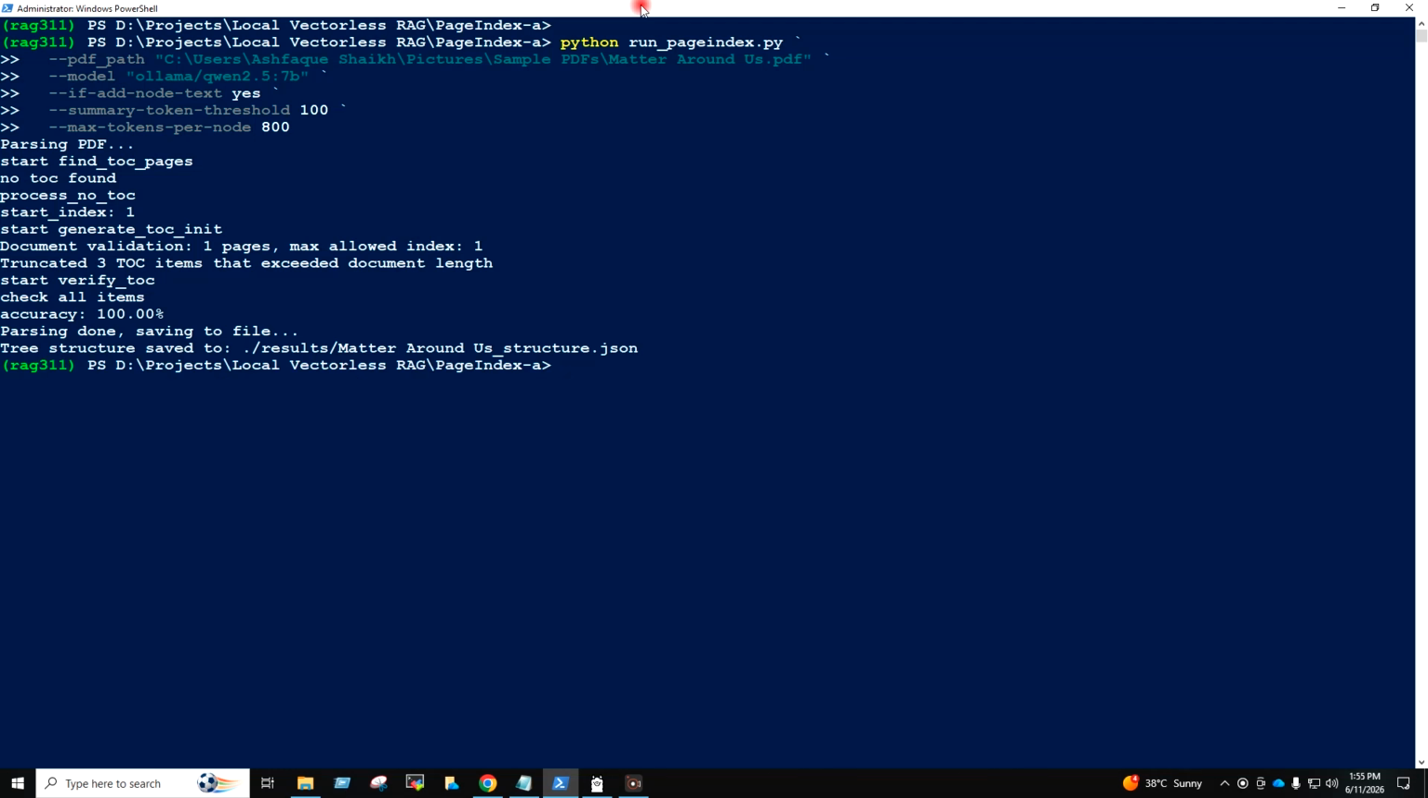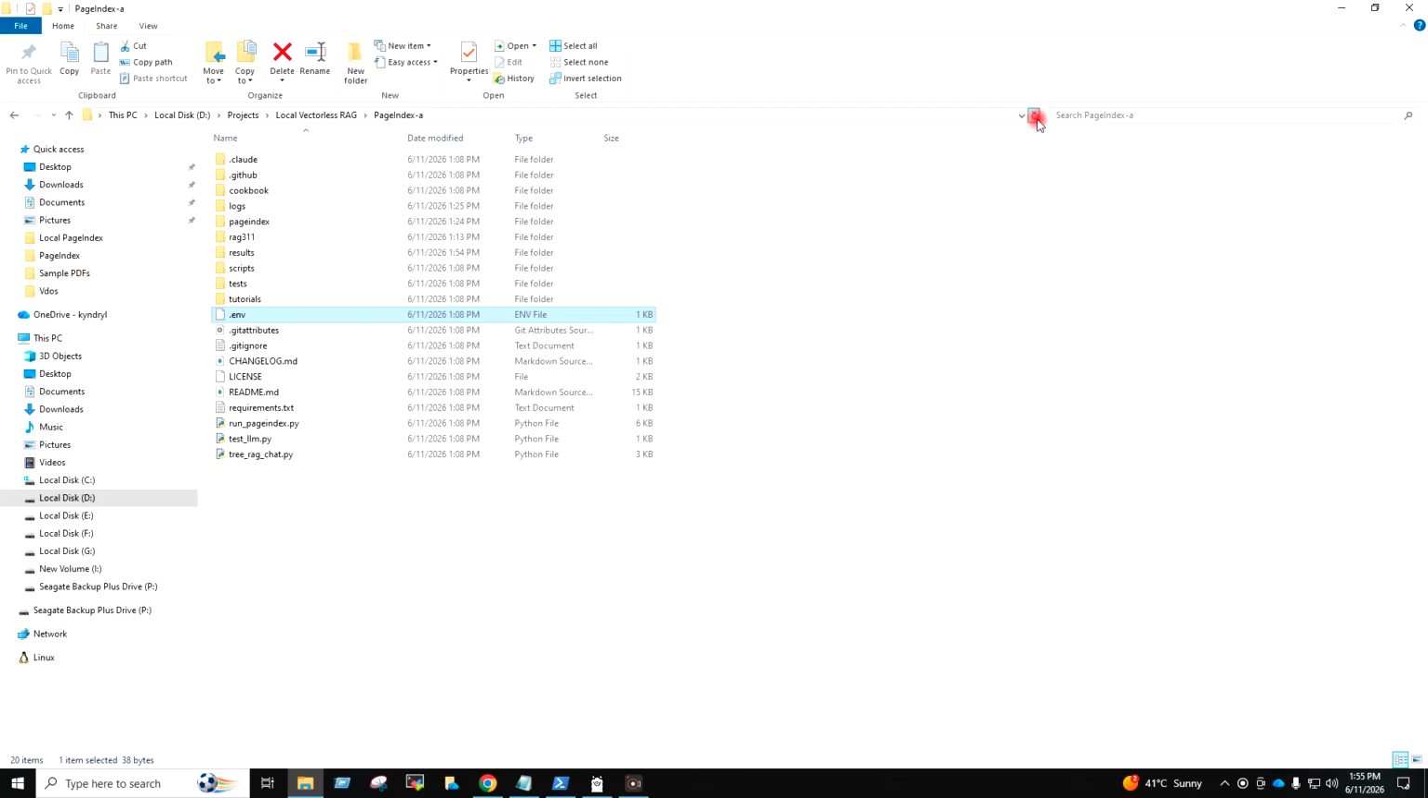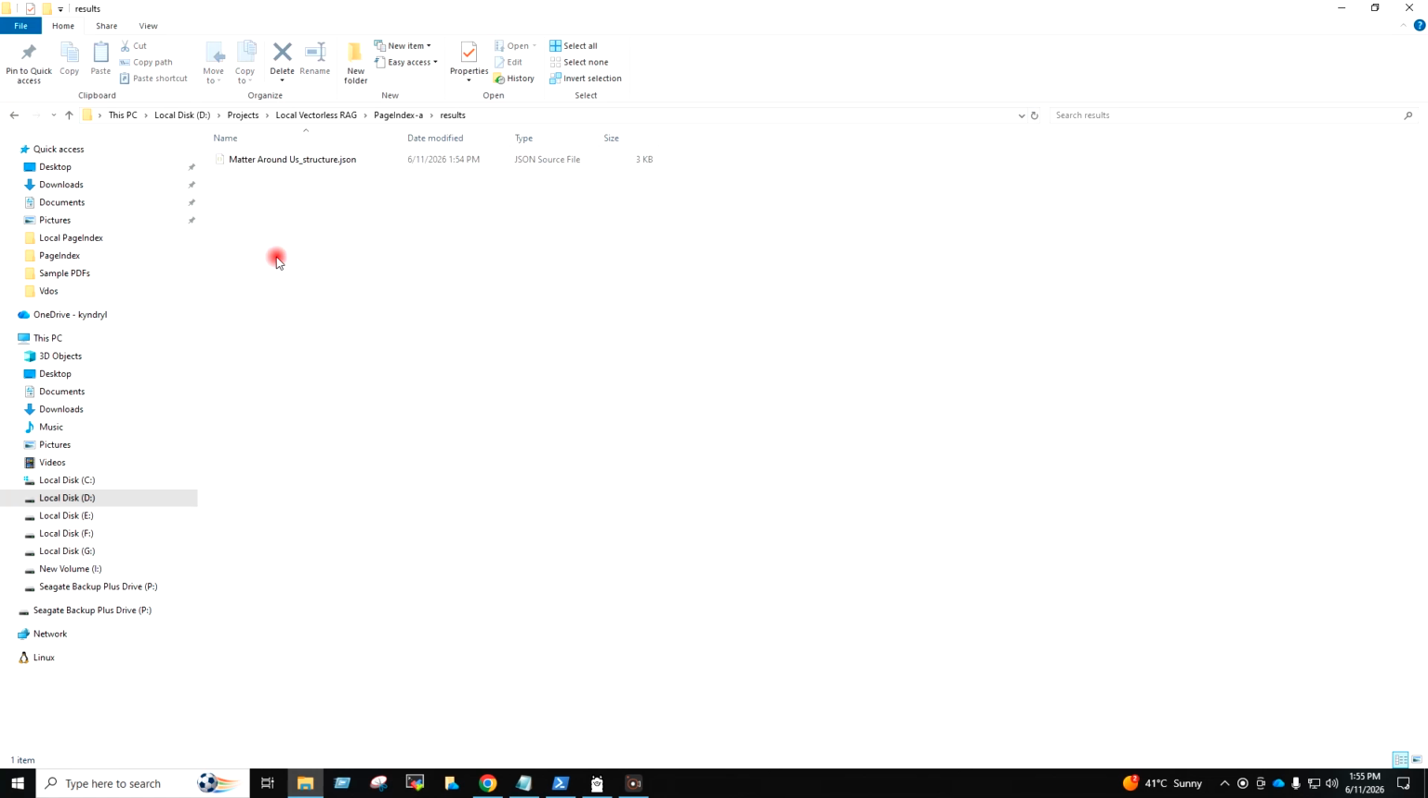PDF processing with local page index using local LLM has been completed. If I go to the project directory, in the result, it has saved the JSON file out of that PDF after the processing.